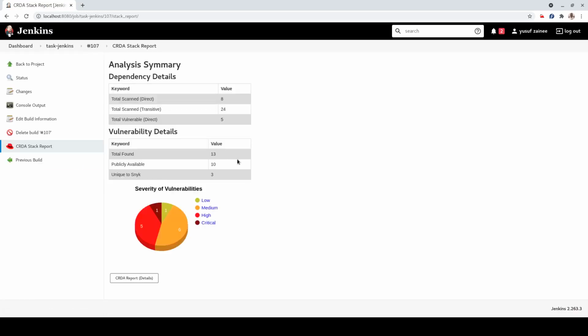And if the user clicks on that, the same vulnerability information, you can see it in a much better view, which is in the graphical format. And then here you can see the exact details of how many direct dependencies were scanned, how many transitive were scanned, how many were found as vulnerable, how many vulnerabilities did we find, the ones which were publicly available, the ones which were unique to Snyk, and along with that, the severity: low, medium, high, and critical.